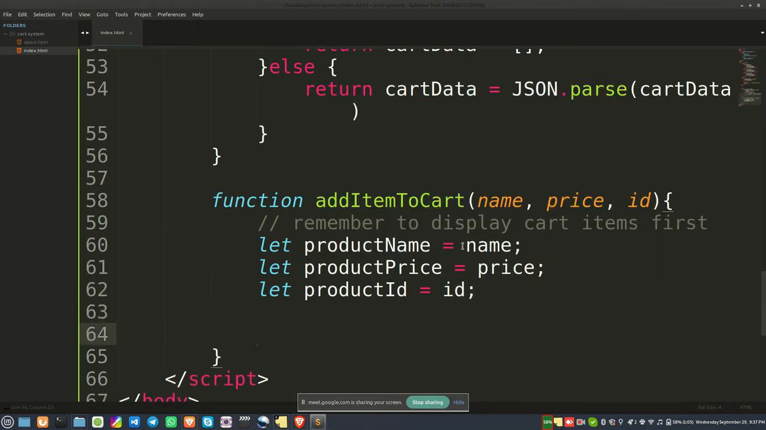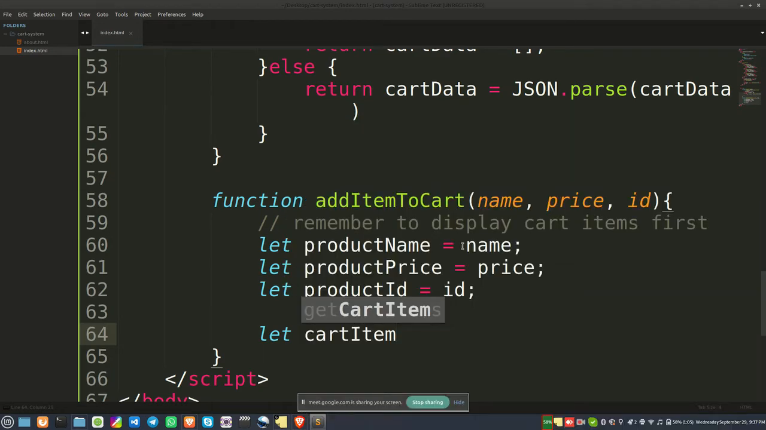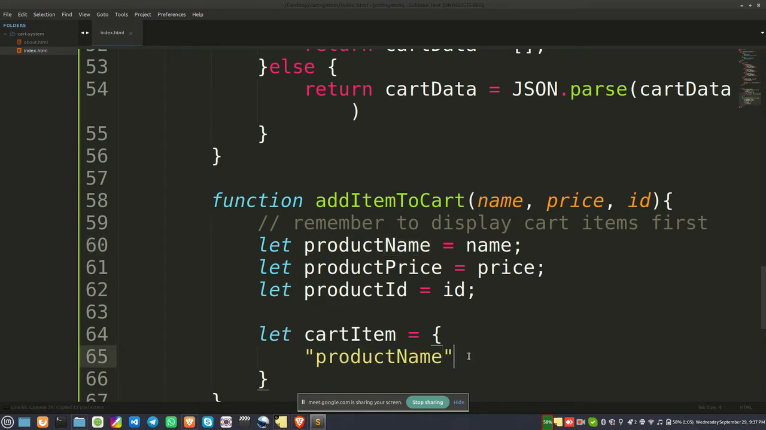So what else? We said cart items. Cart is an array of objects, right? Yes. The cart is an array of objects, meaning we have to convert what we've collected into an object. So let's create the cart item, the object that we're pushing inside the array. Let me say let cartItem, this is just one item. So let cartItem equal an object. Creating the object, I'll use the same names. So product name is equal to product name.